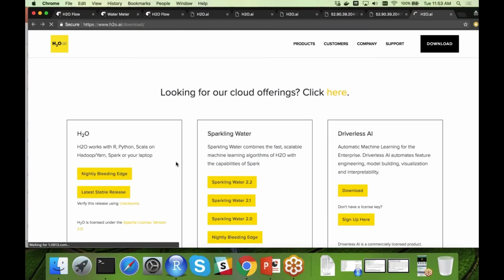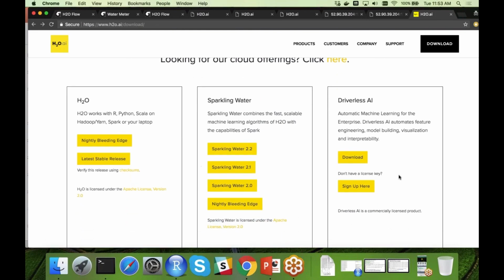The last download tab I want to point out is Driverless AI. So Driverless AI is available with a free trial, a 3-week free trial. You can download that right here and select your particular version of CUDA.